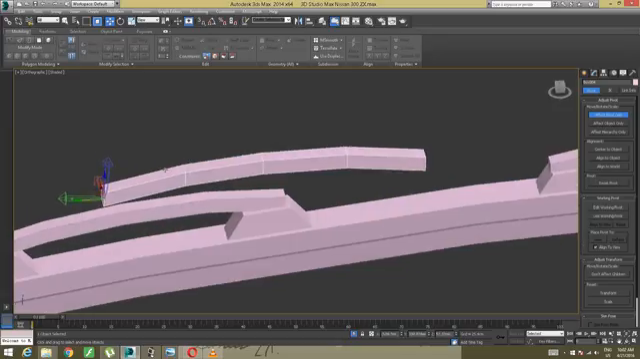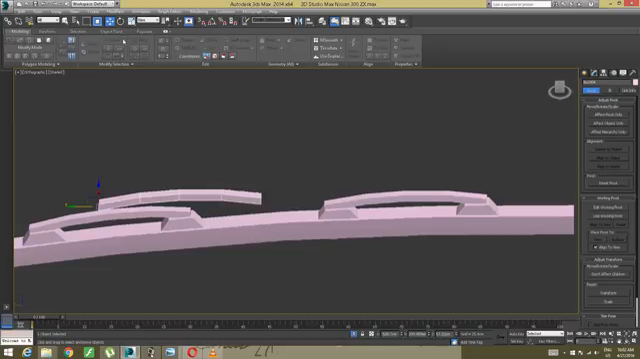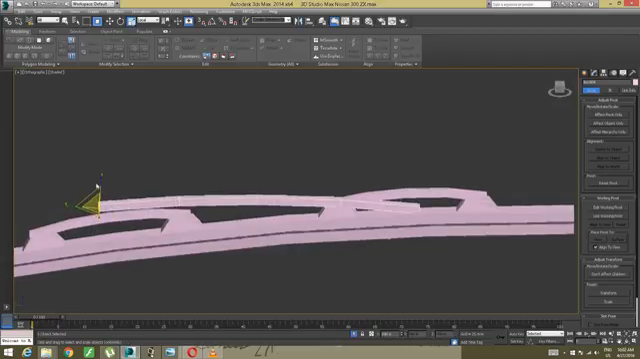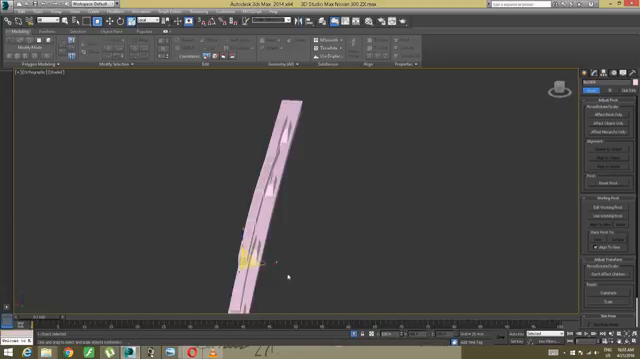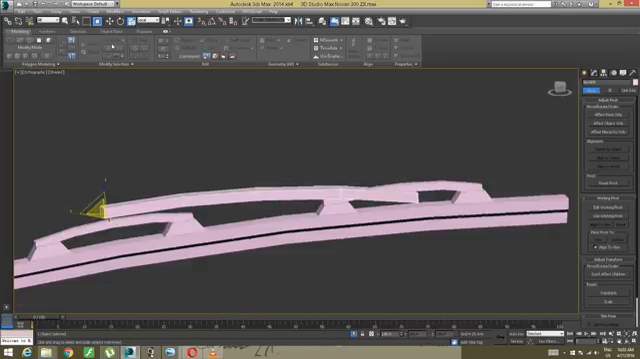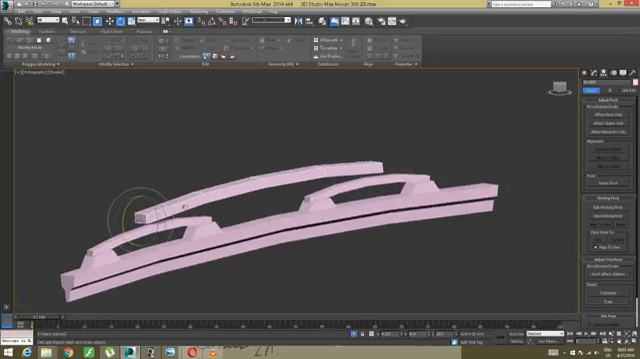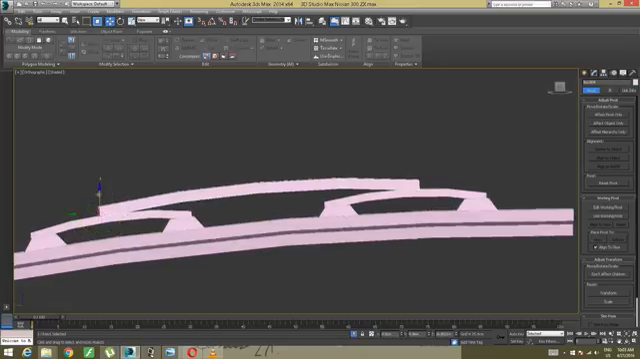So we have that right there, and now we're just going to go like that. And now I'm just going to scale that right about there, and just go like that. Scale this up like that pretty much a little bit. And now I'm just going to go into here and rotate that like that pretty much, and move that down like that.